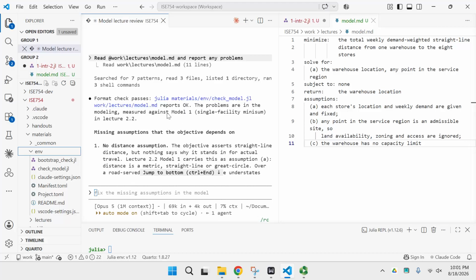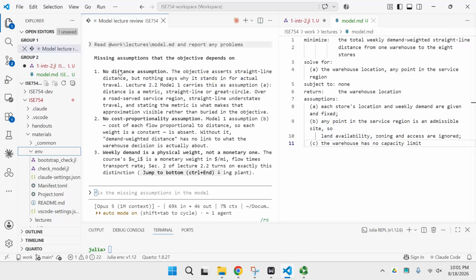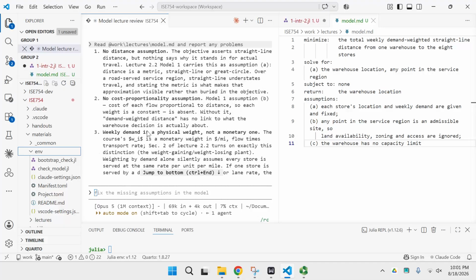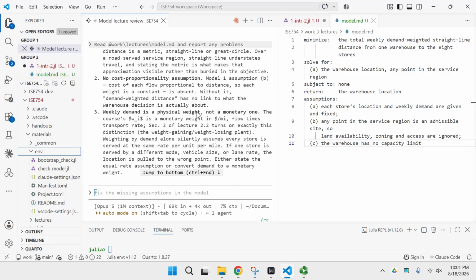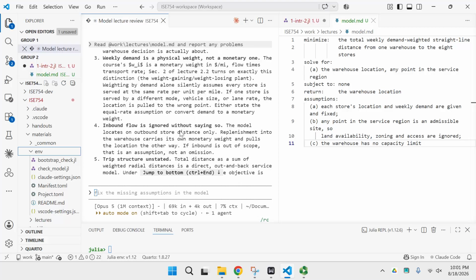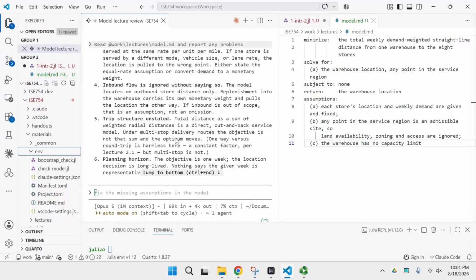So the format checks out. Here, there's no assumption of what type of distance is being referred to: straight line, great circle distances. Again, when we get to location types of problems, we'll be talking about these kinds of things in more detail. There's no cost proportionality assumption. Weekly demand is the physical weight, not monetary. So it's listing all these possible problems, what exactly we were referring to.